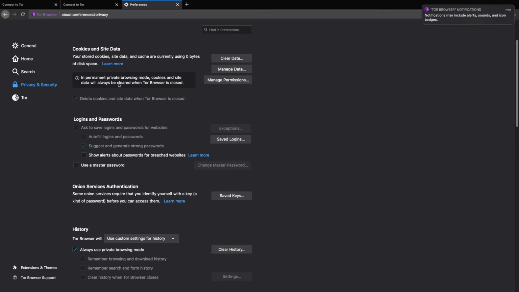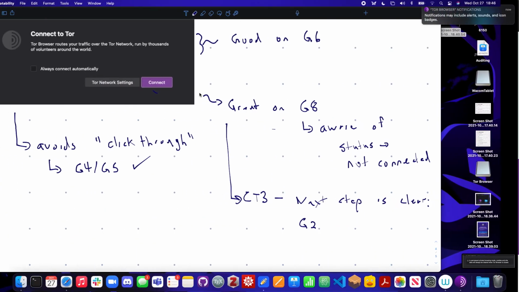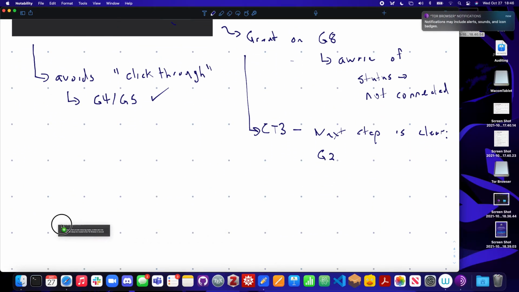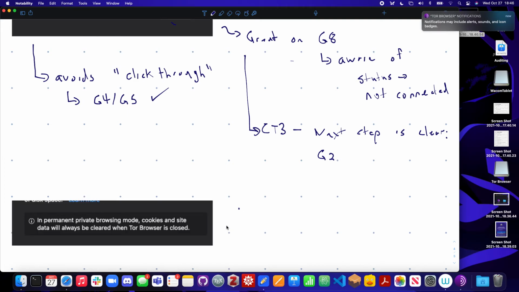Cookies. So you'll notice here they say it's in permanent private browsing mode. Cookies and site data will always be cleared when the Tor browser is closed. Okay, so that's trying to give you some information about the status of the application at all times. Okay, so that's concerning G8.